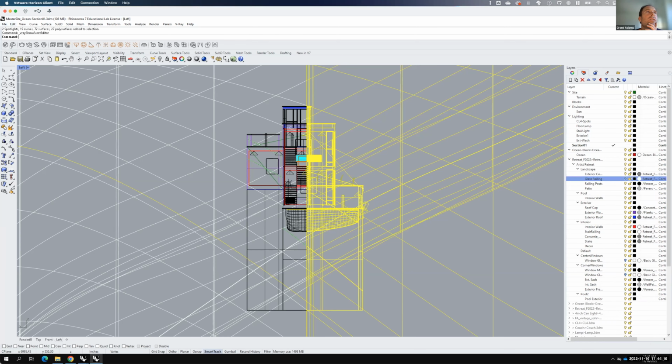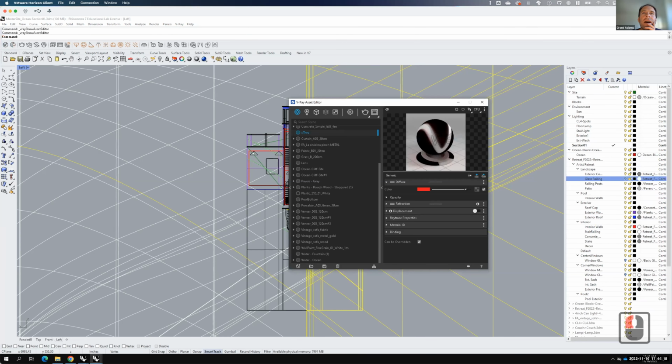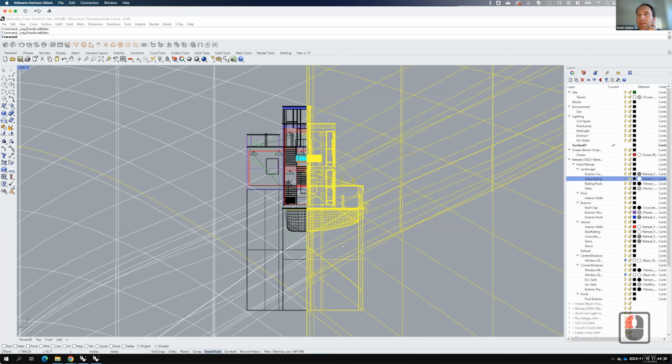Now I can go into my V-Ray asset editor. I can find the see-through material, right-click on it and say apply to selection. And that's going to override all the materials that are currently on it, but it's only on this front half of the building. So I've done that to the glass.